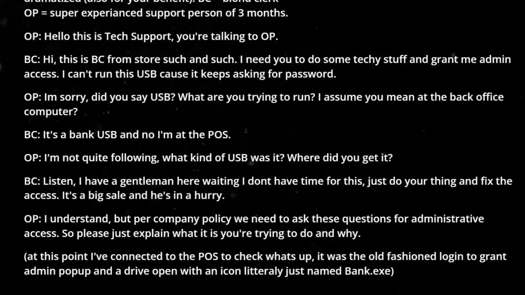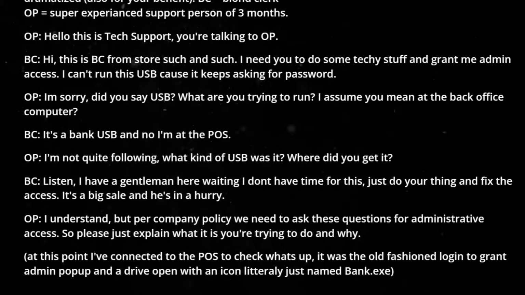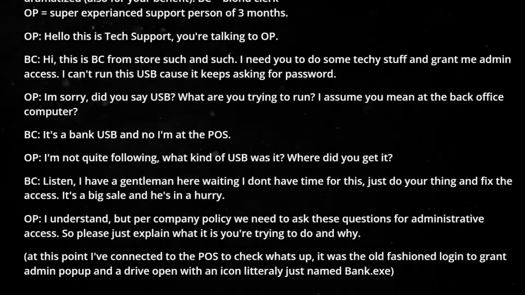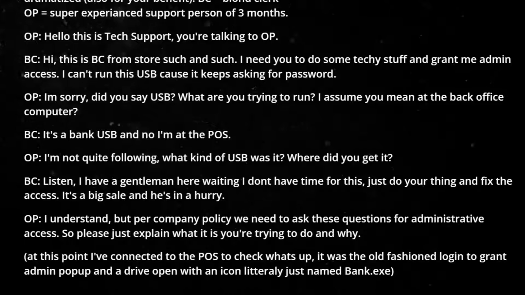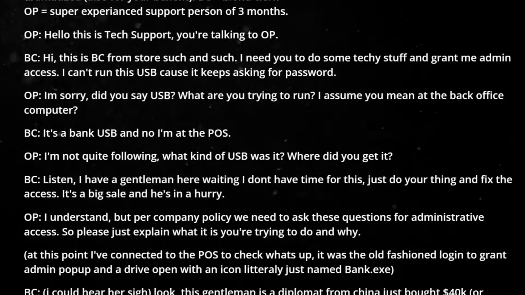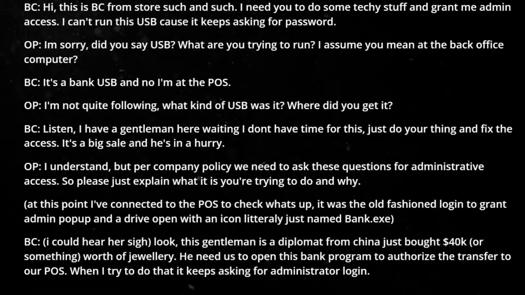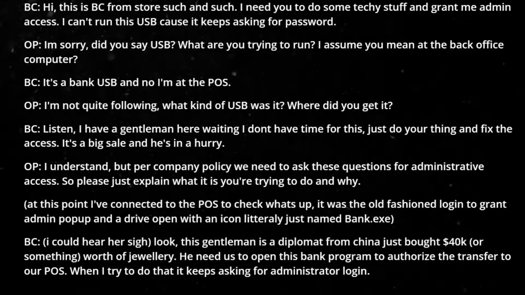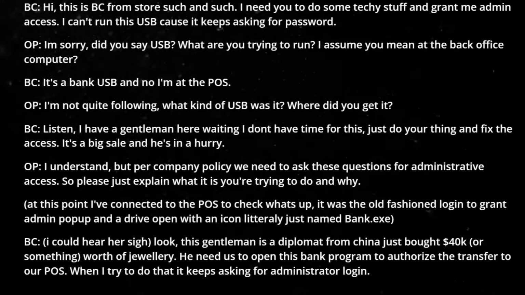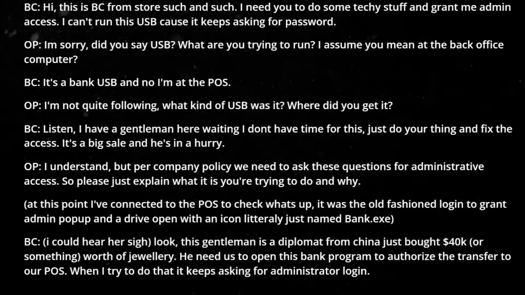At this point I've connected to the POS to check what's up. It was the old-fashioned login to grant admin pop-up, and a drive open with an icon literally just named bank.exe. BC: I could hear her sigh. Look, this gentleman is a diplomat from China, just bought $40,000 or something worth of jewelry. He needs us to open this bank program to authorize the transfer to our POS. When I try to do that, it keeps asking for administrator login.